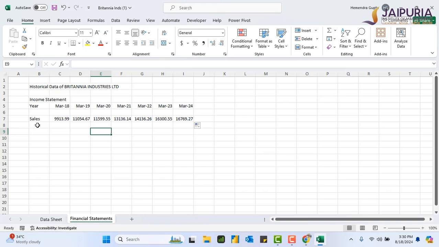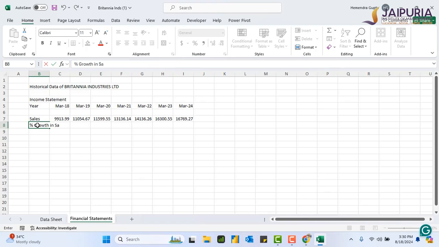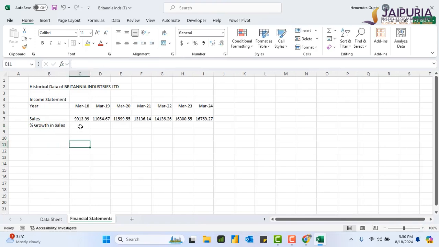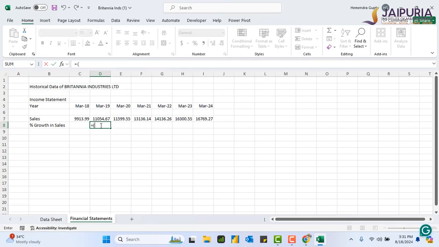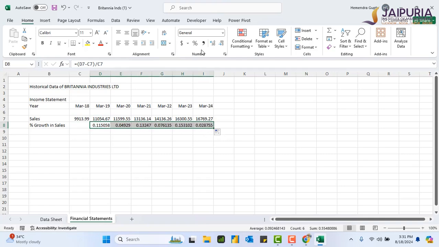Then I also want percentage growth in sales. How will I get this percentage growth in sales? It is very simple. For the first year I could not get it because I require 2017 data. From here I can get the percentage growth in sales, which is the change, which is new minus old divided by the old. That's the percentage change. So again, I'll bring it here and make it a percentage with one decimal place.